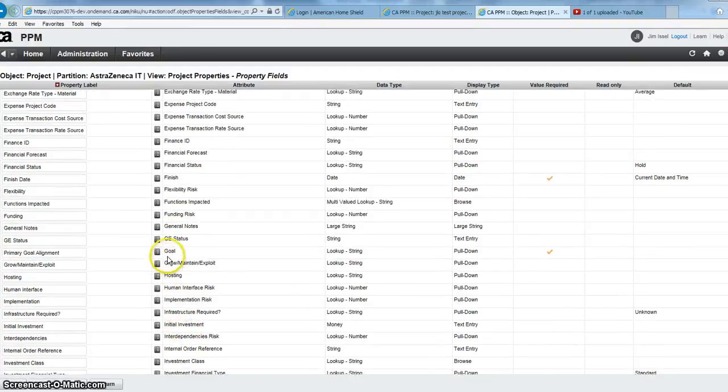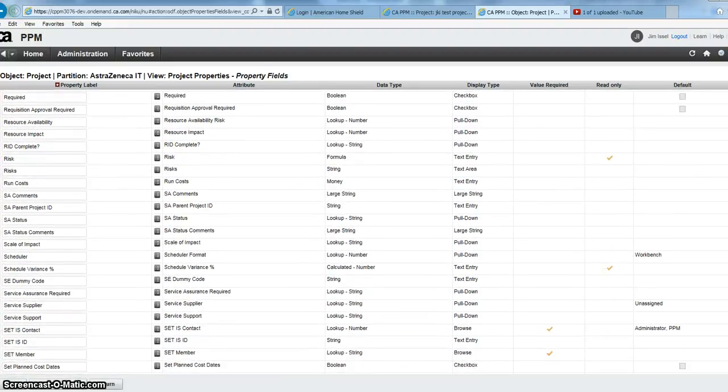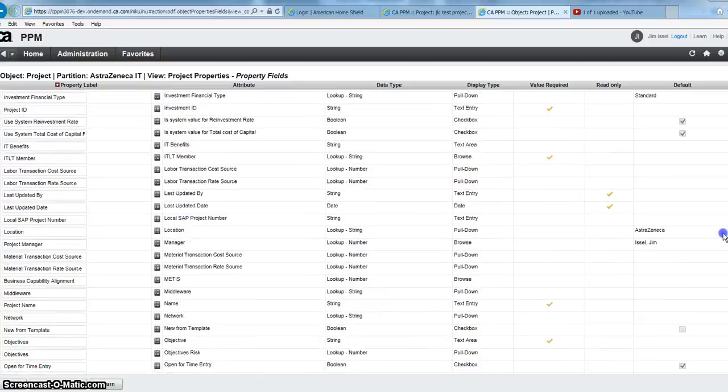And for example, I've got goal and I've got primary goal alignment. So if I was looking for primary goal alignment down here in the P's, I'm not going to find it. So I've got to scroll very carefully until I see it over there.